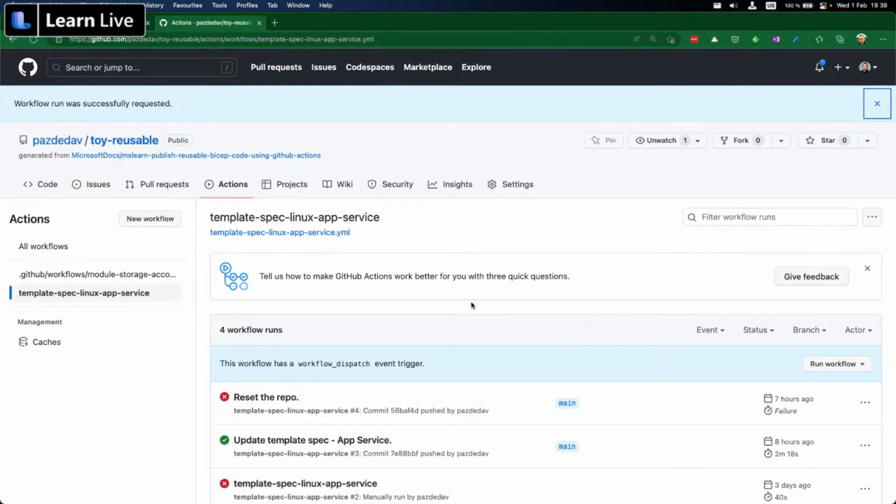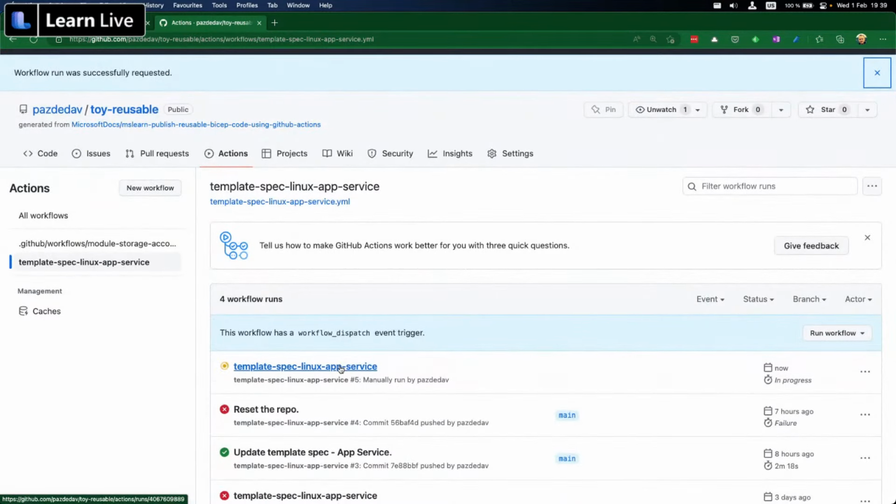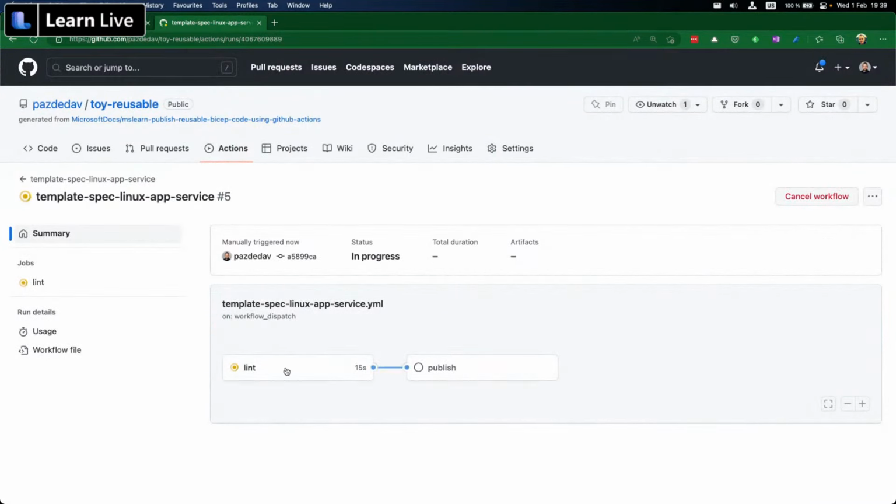But normally, if we had the workflow definition in the correct state, we would focus more on the bicep side. So every change we would make and push to main, which is of course not a good practice, we should have a pull request first, we would trigger this particular workflow. So if everything goes fine, it should pass the linting, and it should publish to Azure.